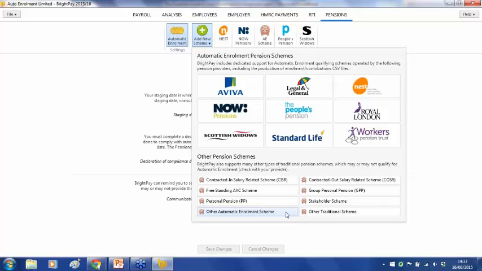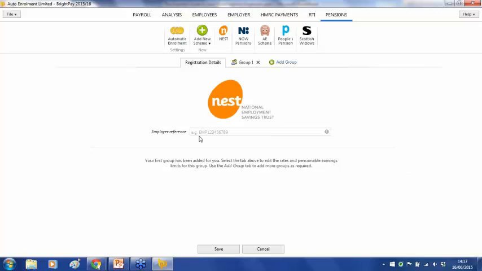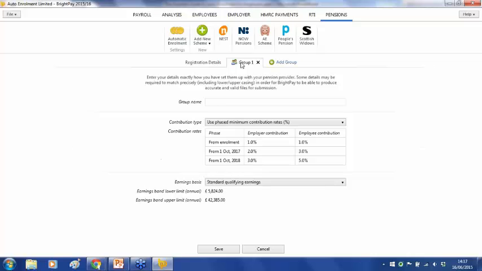Okay, so say we're using Nest as an example here. I would simply select Nest from the listing, and on the first screen enter your registration details. So in this case with Nest, your employer reference. This will be provided by Nest. You're entering details exactly as you have them set up with the pension provider. And on the following screen then, simply enter your group name, again, to match exactly how you have them set up with Nest in this example.